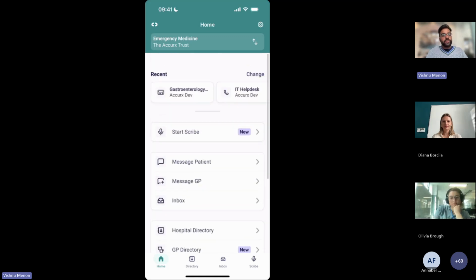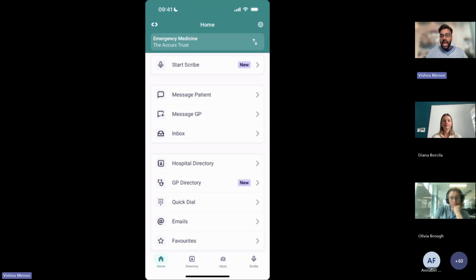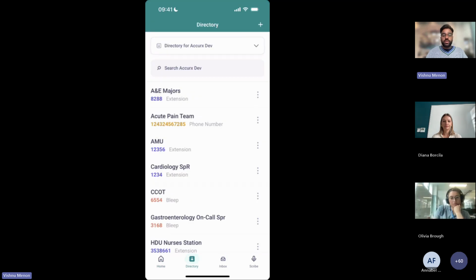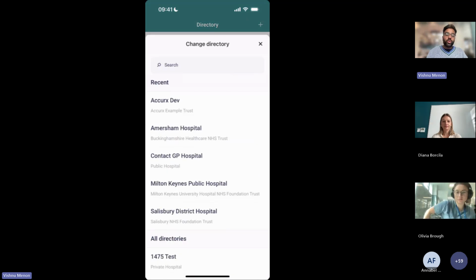So I'm going to scroll up and down this app. You can see there's a variety of different options that you can go in and take. You can see here the hospital directory, that absolutely critical tool they've been using on a day-to-day basis, is still there. All you need to do is click on hospital directory and you'll be able to find the contact details for those colleagues at your hospital or your trust. You can also switch between those trusts depending on where you work as well.